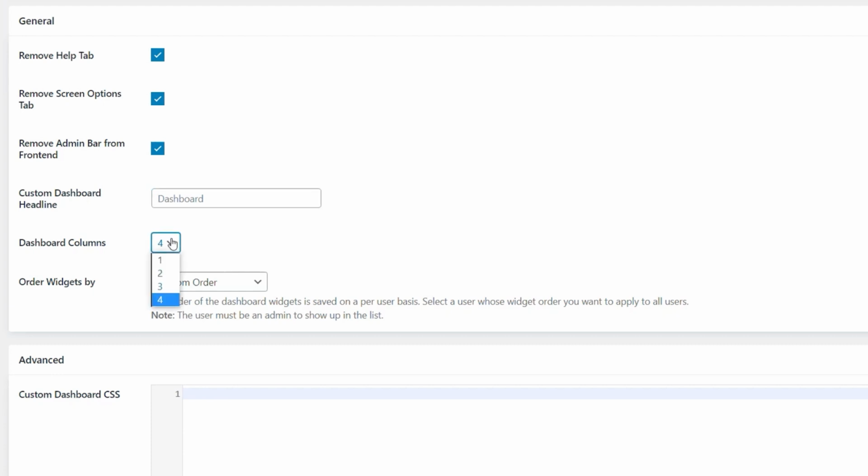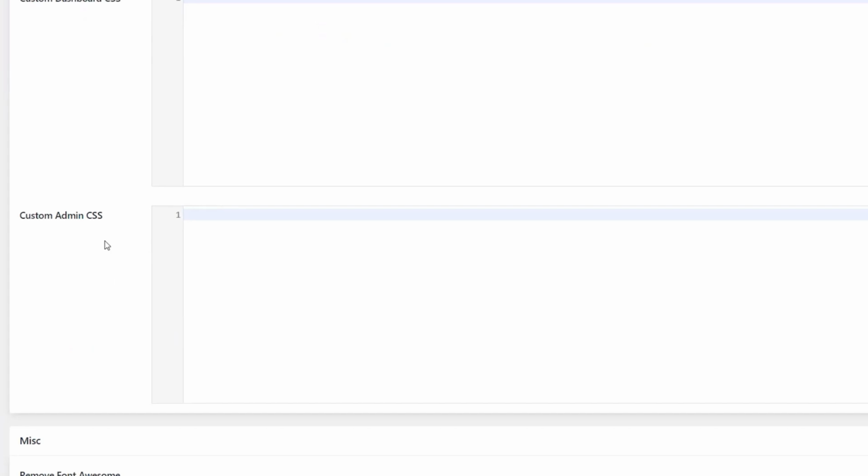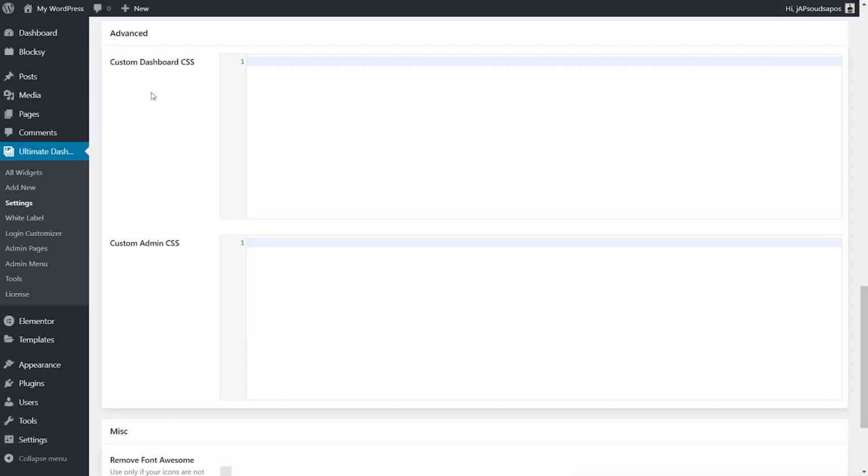So you can configure this to be as many as you want between 1 and 4. We'll leave that set as it is. And then the order widget, you can see we've got custom order, or we can choose a particular user's order if you want to use that side of things. And then we've also got the ability to add in custom dashboard CSS and custom admin CSS.